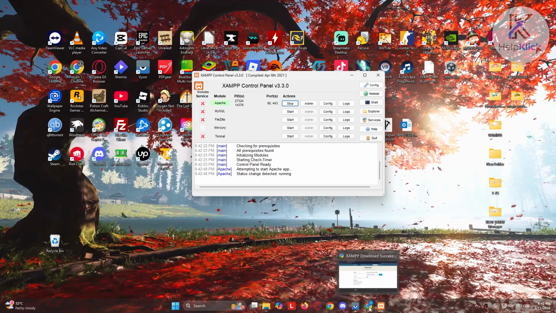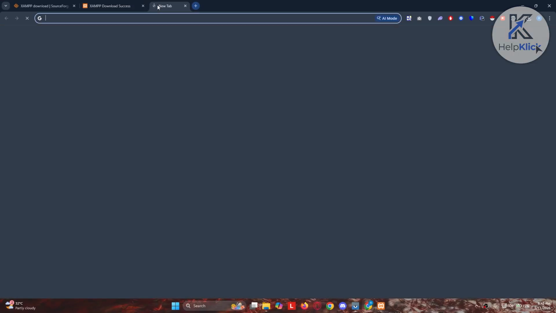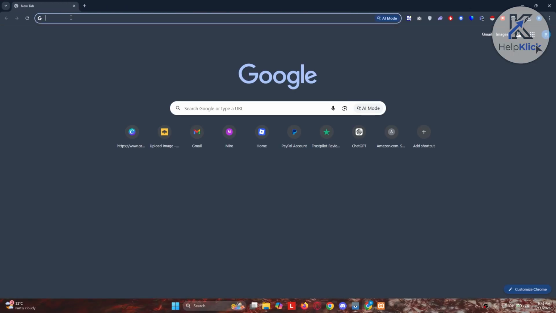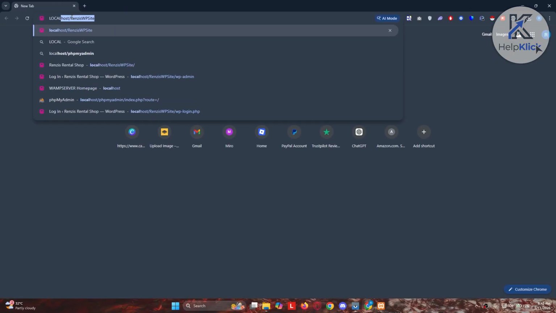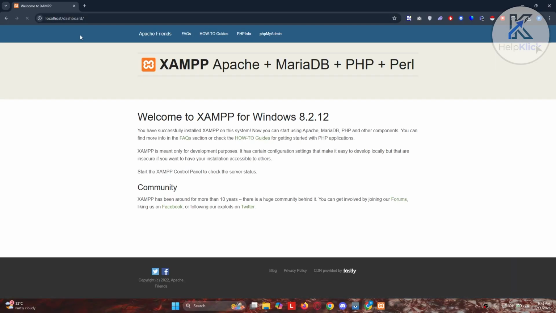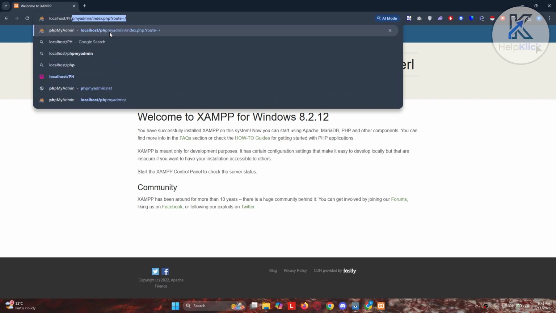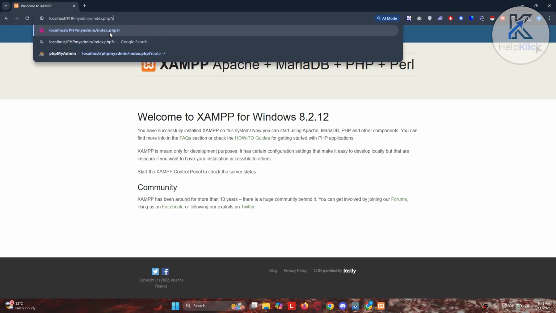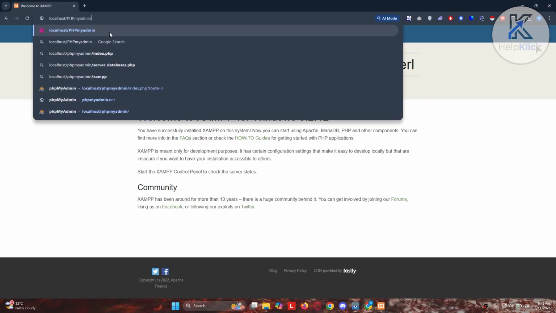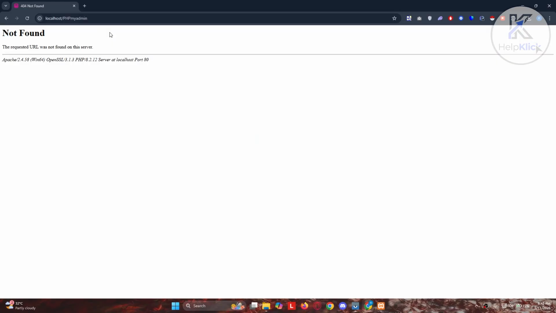Just to give you some idea, I'm going to go back into my browser. Let's close this one. Let's type in localhost and press enter. It's going to redirect us to our dashboard. So we have XAMPP, as you can see right now. But since we want to access phpMyAdmin, you can delete the other parts and just type in phpMyAdmin, then press enter. But currently the service is still not running, so that's why it says not found.